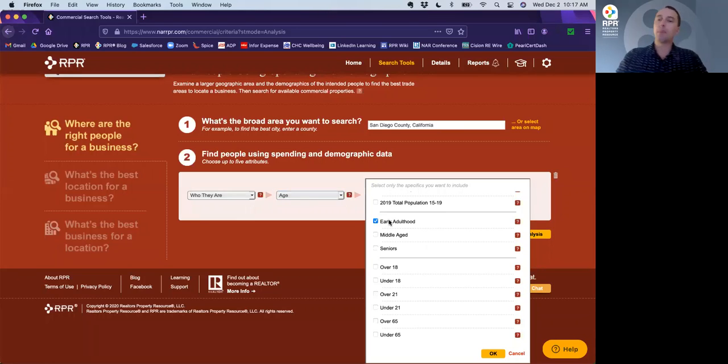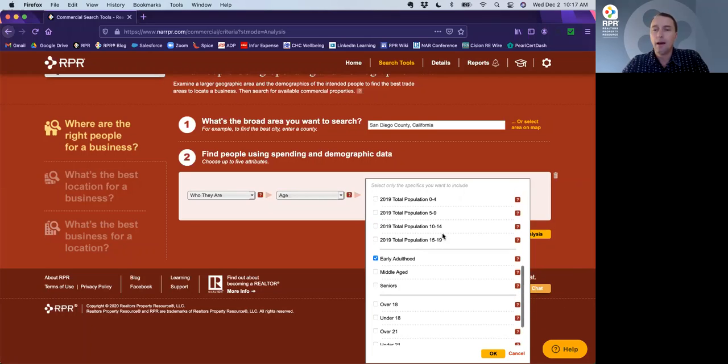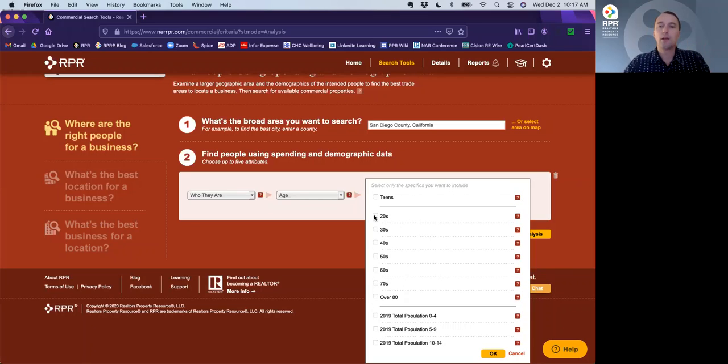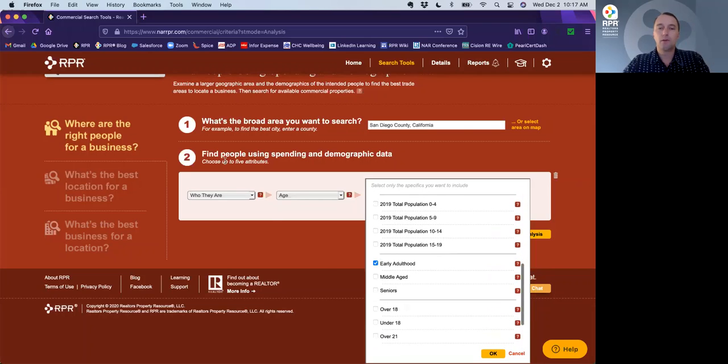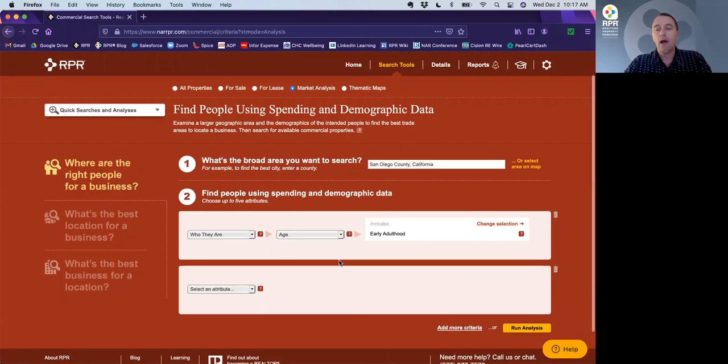For this example, I typically use early adulthood. The reason for that is it's the people between the ages of 20 and 39. Assuming that is my quote unquote early adult range, that saves me from having to select both of these and allows me to use, because you can only use 5 different attributes, it allows me to combine that into one should I want to do all 5.